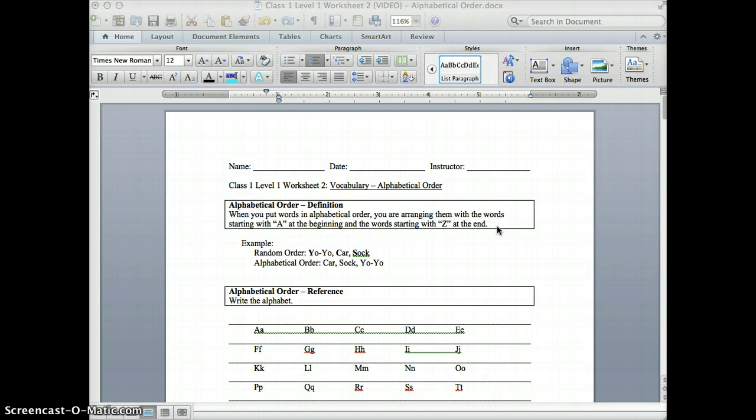So what exactly is alphabetical order? When someone is putting words in alphabetical order, that person is arranging them with the words starting with A at the beginning and the words starting with Z at the end. I know that's a little hard to understand, so let's look at an example.